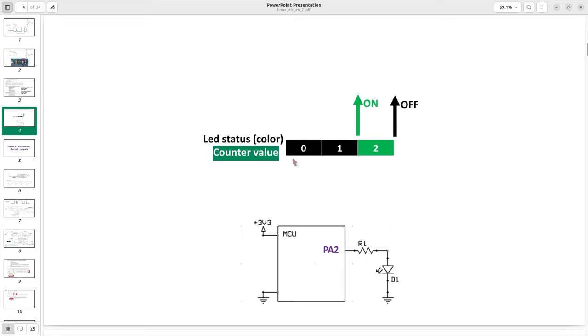Imagine we have a counter value that is counting how many times the push button is pressed. Its value can be 0, 1, 2, and it cannot be 3. After 2, it's going to be reset to 0. When its value is 0 and 1, I want the LED to be turned off. And when the value is 2, I want the LED to be turned on.